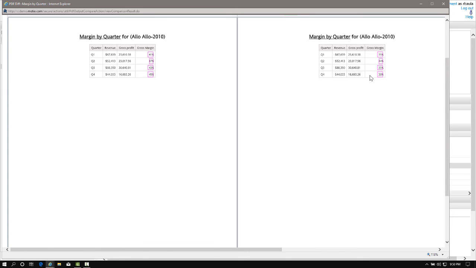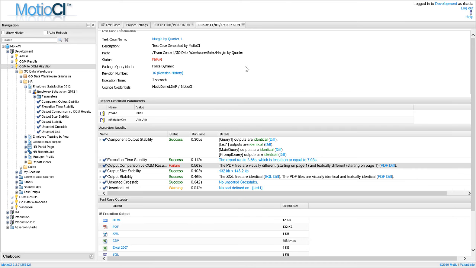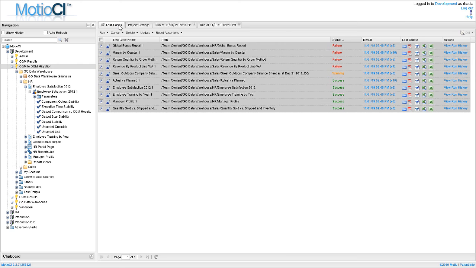So now that we see that the behavior has differed between CQM and DQM, we know to focus on this report or this area of our model. So you can see how we've already been able to narrow the scope of the conversion. And now that we've identified the reporting areas that need attention, MotioCI can continue to help us along with that conversion effort. So as you address issues in the model, you'll begin to see that all the affected reports start to sync up with their CQM counterparts.